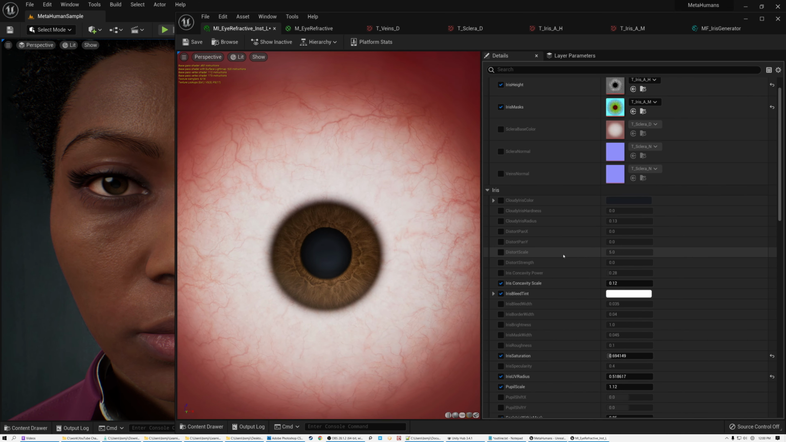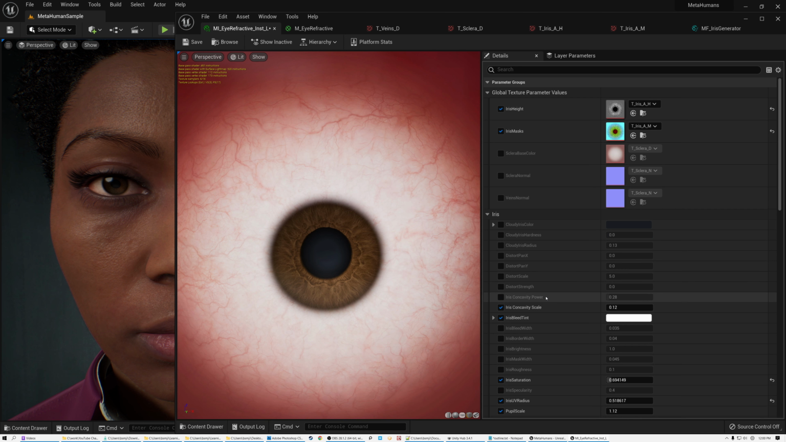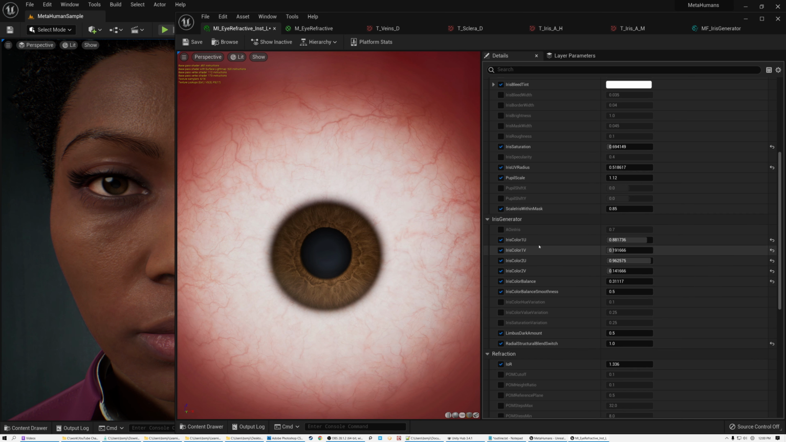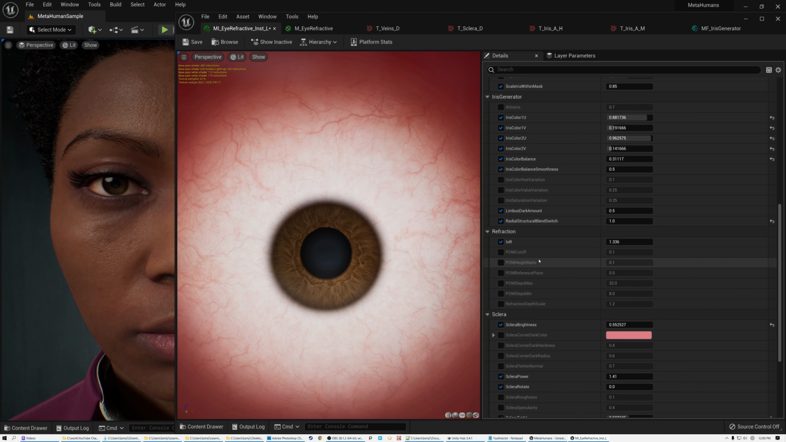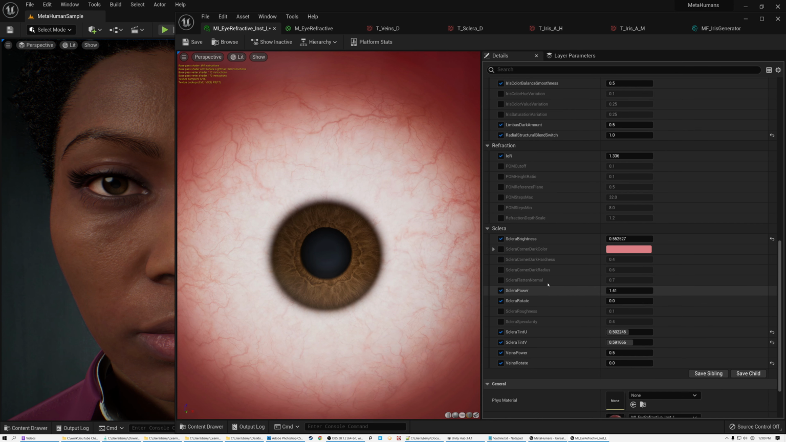Okay, so here at the top we have controls over the iris, and we have controls over the iris generator. Here we can control the different colors, the refraction, and the sclera. So as I said before, they have this control here for how much of the veins we want to show. So we can do falloff, we can make really bloodshot eyes like this, or we can tone down the veins and just make them appear right around the edges.